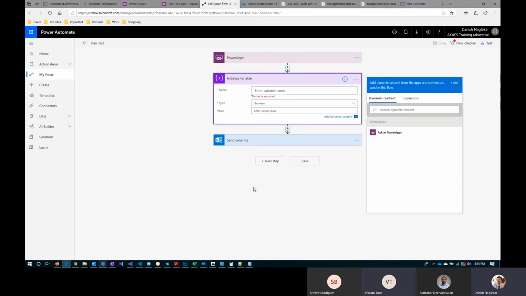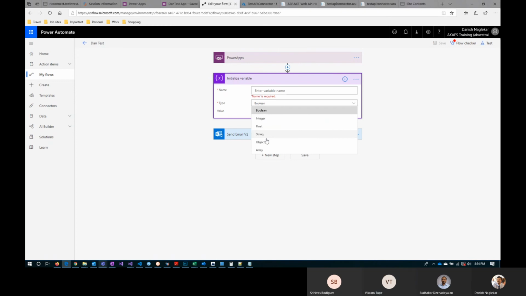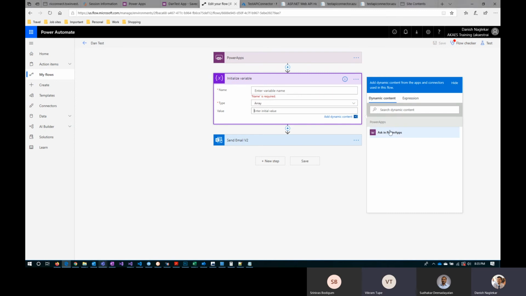Can we send a variable as an array? Yes, you can send an array. Whatever you declare here, array of string, this would be an array. There is a variable name and a variable type.